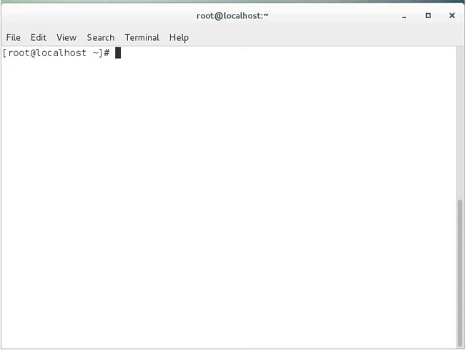Hi friends, welcome. My name is Ram and in this session today I am going to discuss how to configure BIND, Berkeley Internet Name Domain, a DNS server. We'll understand all the basic steps, including security, firewall settings and everything.